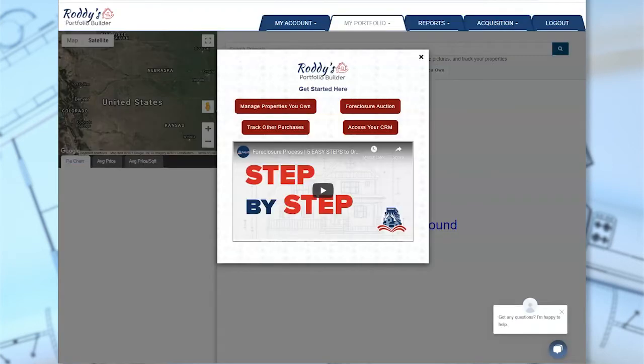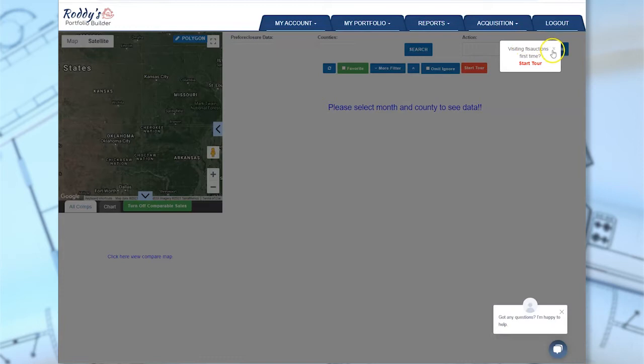Once you do, that opens up our Portfolio Builder software. Again, different URL, same username and password as your FLS account. Same way to get there. When it comes in, there's some videos of how to do things in here, but you can click on Foreclosure Auction. You can get a tour if it's your first time, and it'll show you how to find things on this. But this is our auction viewer.